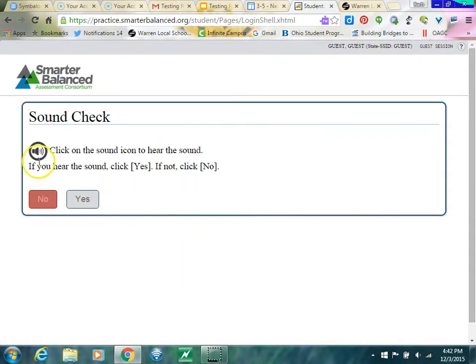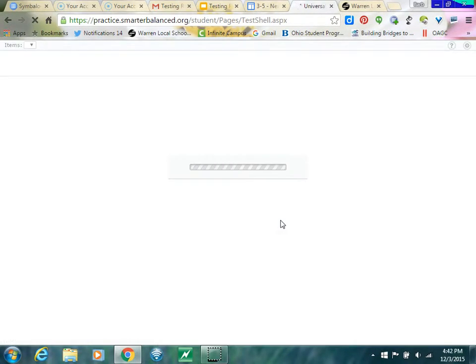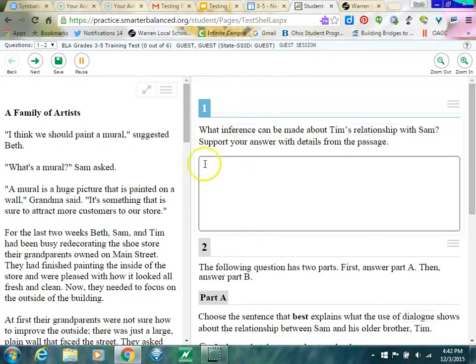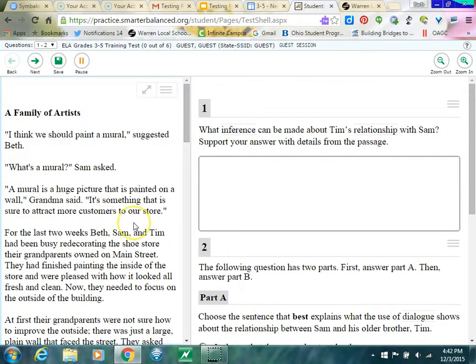Yes, start my test. This is where they can use sound. Yeah, I heard it. All right, begin test. So here you go. This is almost exactly what it looks like. The high school kids took the English 9 test yesterday, whatever yesterday was, I don't even know. Wednesday. And this is what it looks like. Here's their selection over here, or passage.